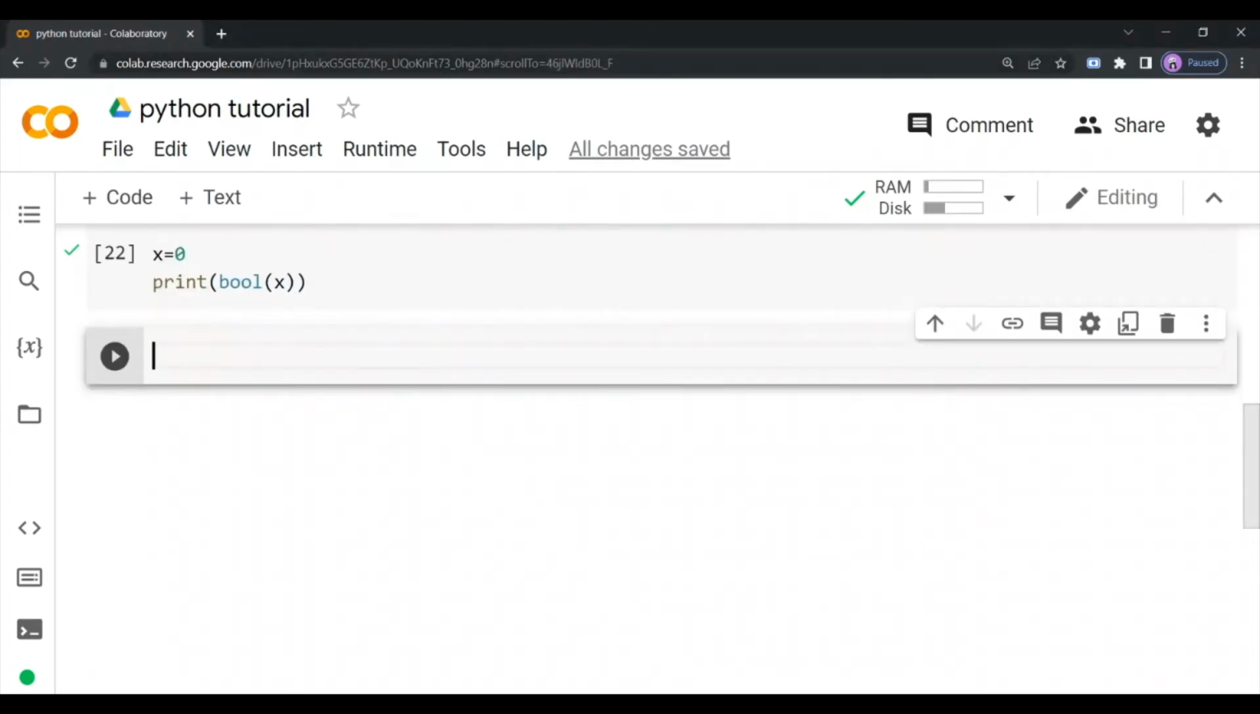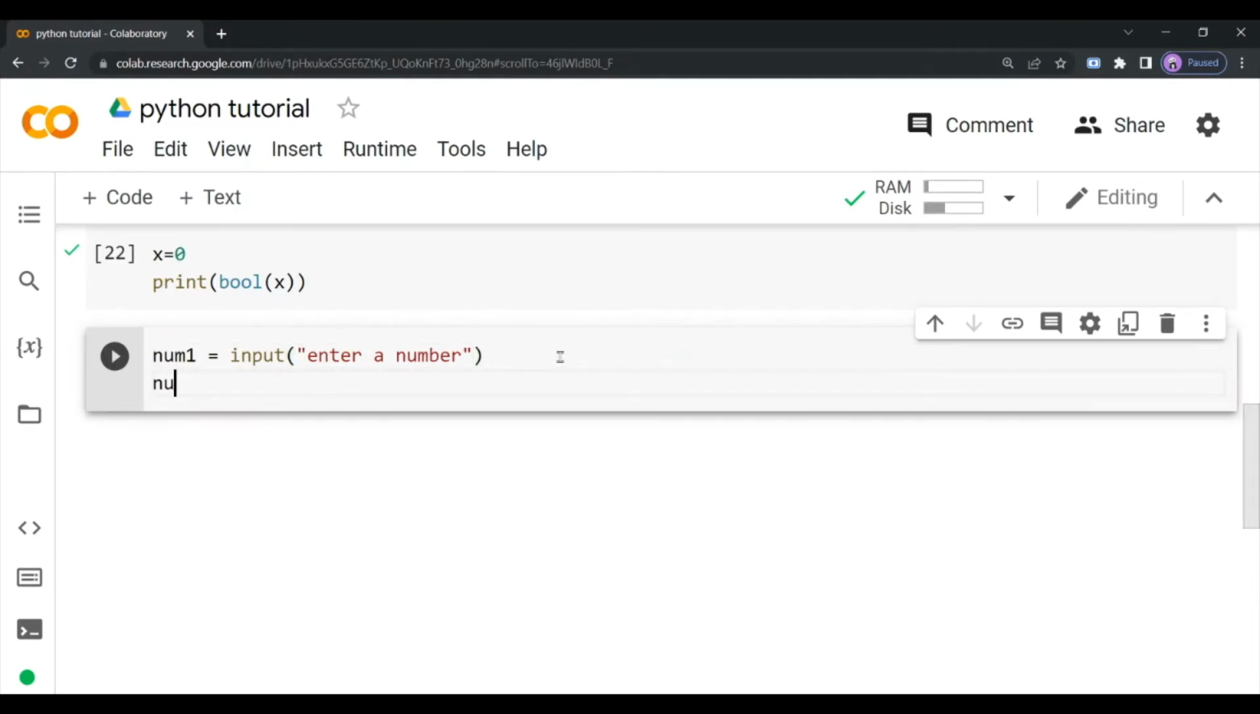So now let's put all our learning in a different code to calculate the sum of two numbers. First, we are receiving the first number: num1 is equal to input, enter a number. The second number, num2 is equal to input, enter another number.